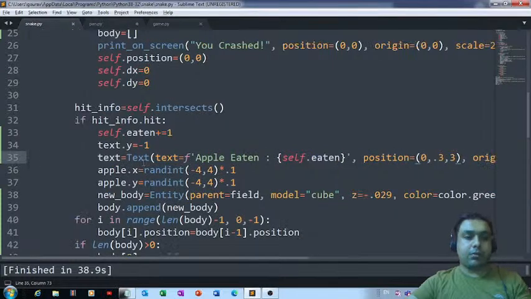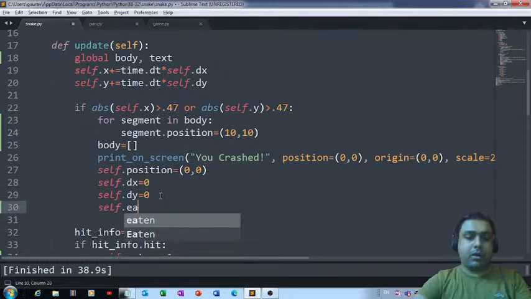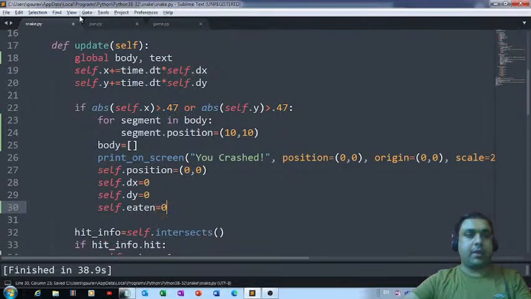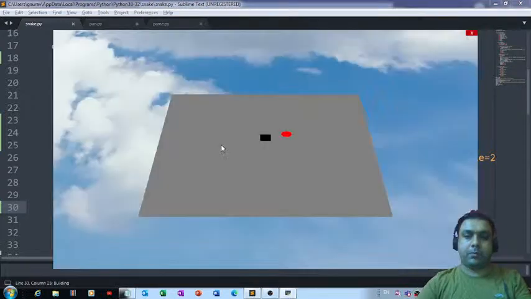So we can come up over here. So that's the if control statement, with the help of which we are checking the collision happening in between the snake's head and the boundaries of the gray field. So the moment the game crashes, all these things will happen. And besides that, I would like the self dot eaten's value should also become equal to 0. Right, I think that is going to work, and I am going to get the correct output with this.